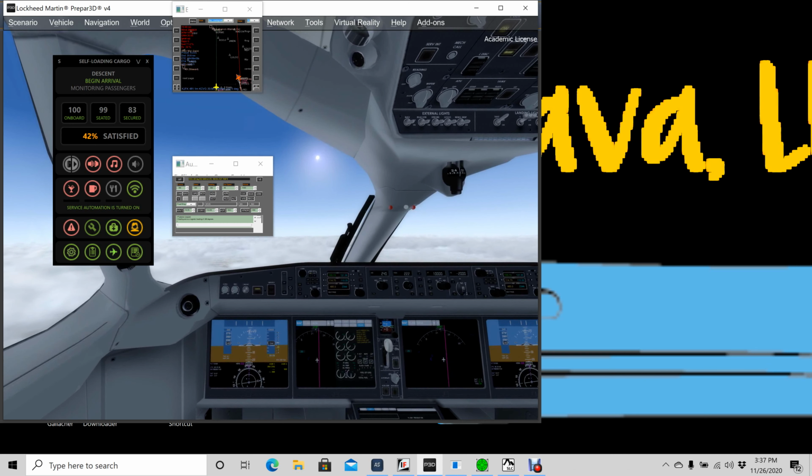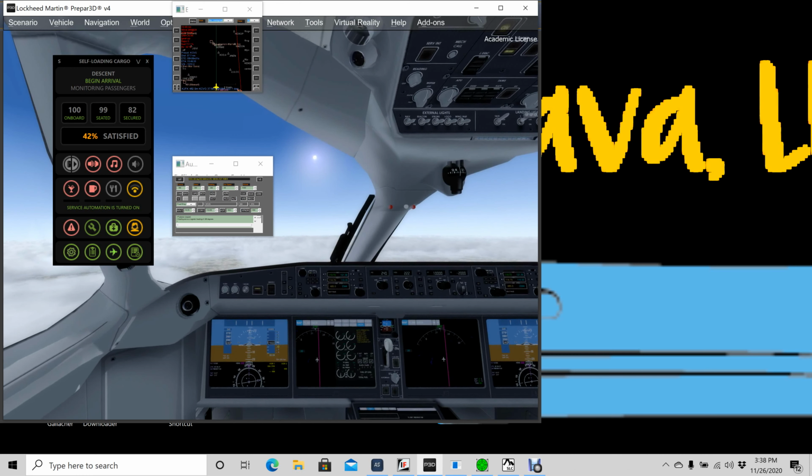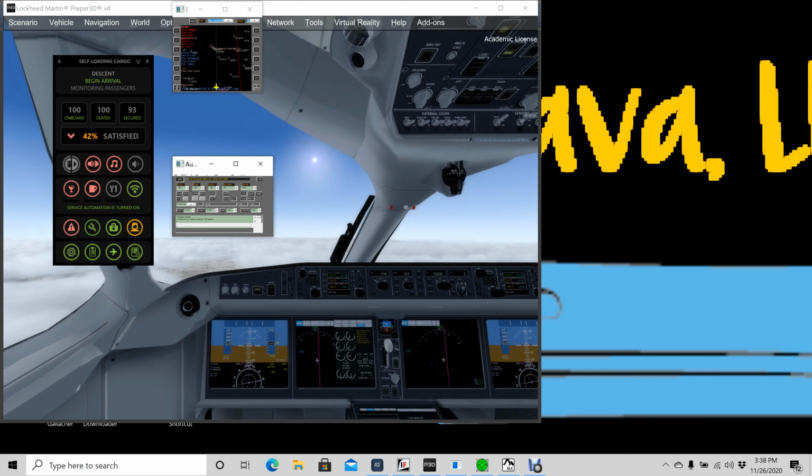Delta 520, contact approach 119.7. Approach on 119.7. Approach, Delta 520 is with you at 11,000 with Uniform. Delta 520, approach, expect vectors to runway 27. Runway 27, Delta 520. Descend and maintain 9,000, heading 185, Delta 520.